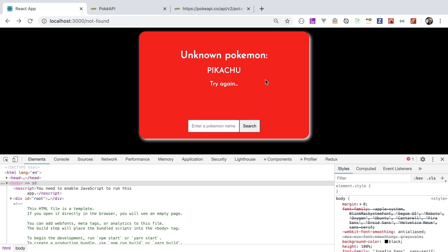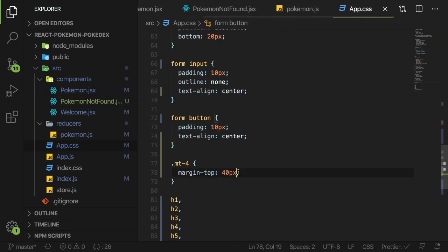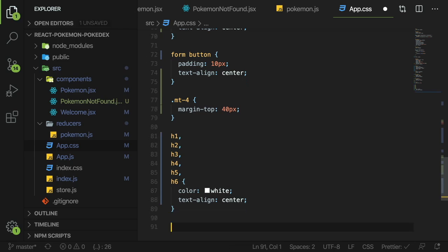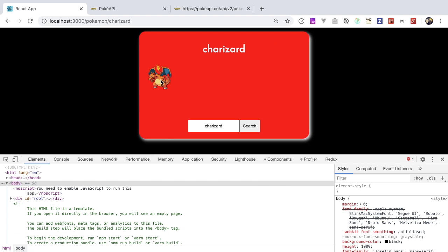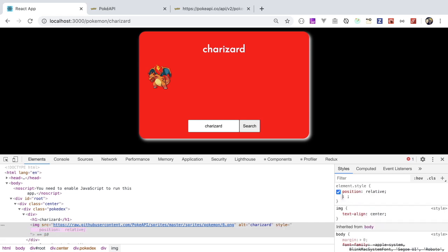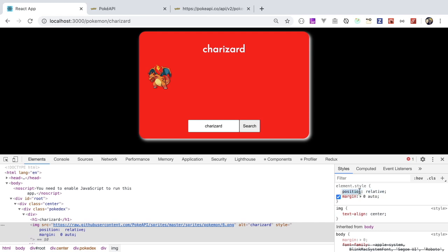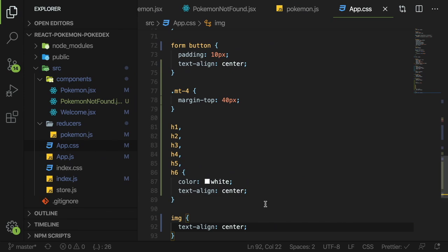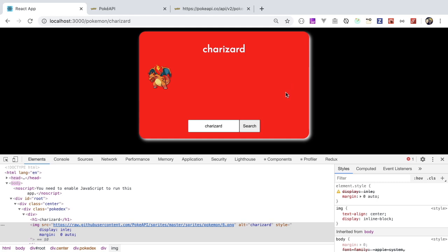All right, so it's a little bit better. And then the image probably needs to be centered too. So if I go back to my styles, I could do image, text align center, I think. Hopefully that should center the image. I might have to do a display or position relative. Display inline block on that thing, and then that should center it.